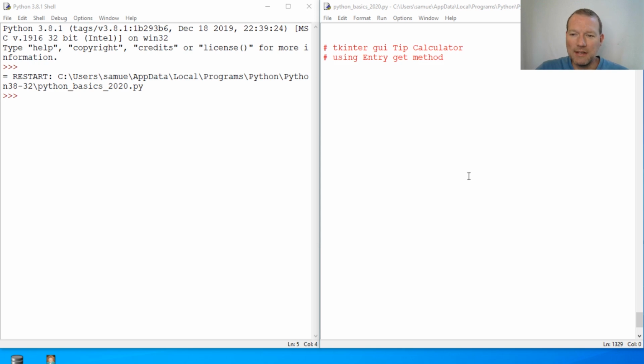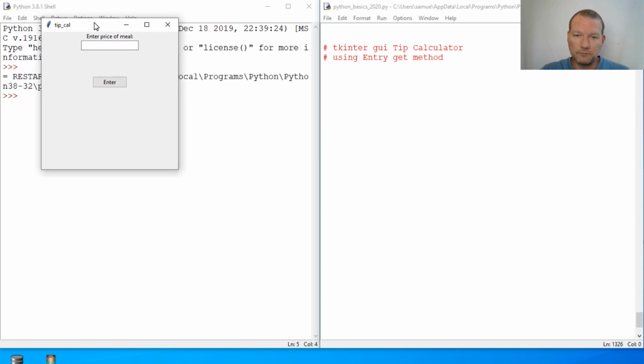Hi everybody, this is Sam with Python Basics, and today we're going to be building a Tkinter GUI tip calculator using the entry get method. That's something we have not seen before. So here's the final product, and we'll go from there.